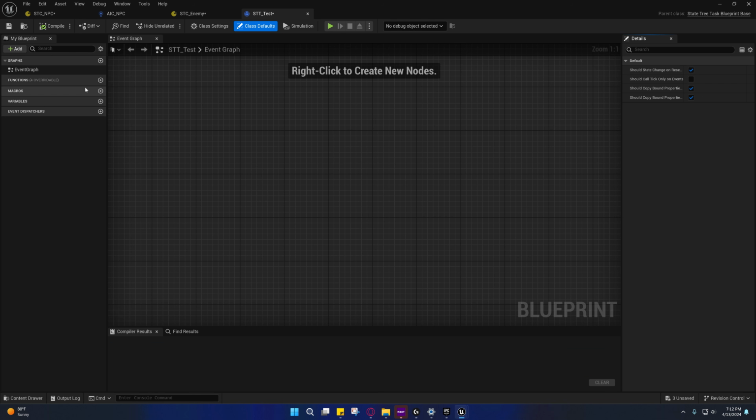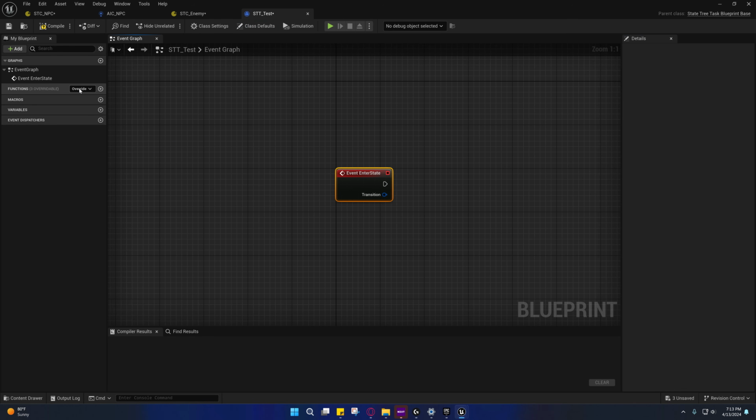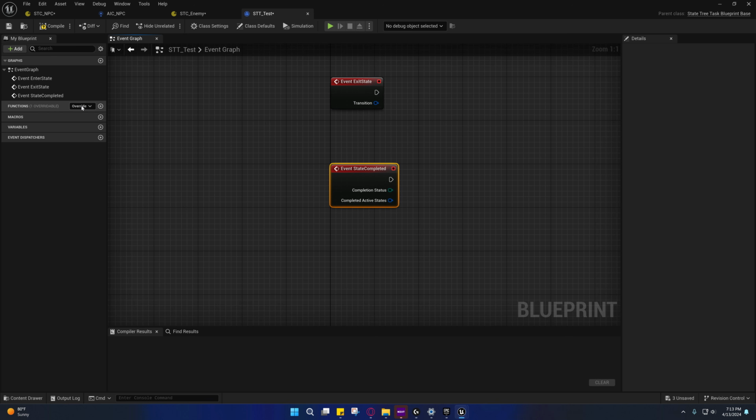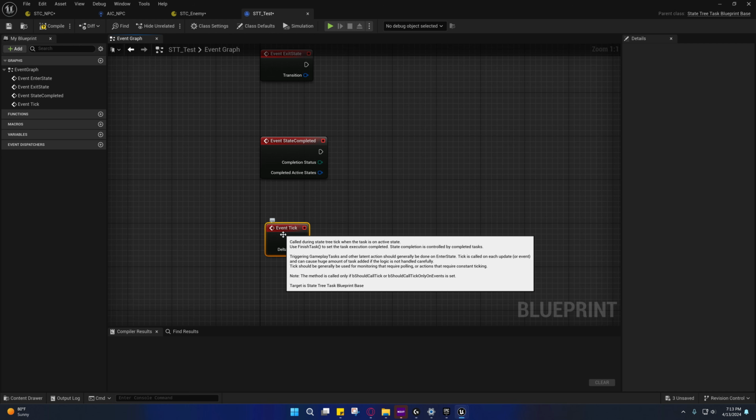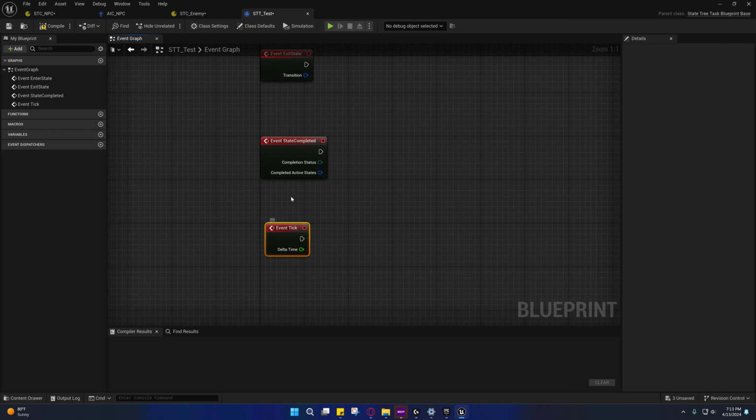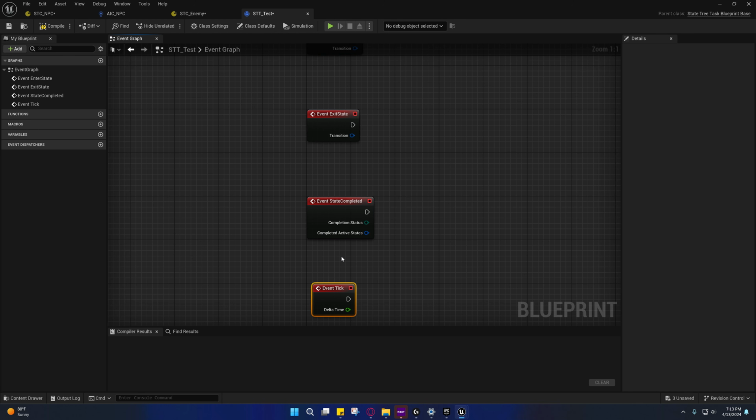So I'll create that. Now you open it up and you'll see that we have four overridable functions. If you press this override, you'll see these states right here. The only one you really need to worry about right now is enter state. You have exit state, state completed, and event tick. In most cases, you can get away without using the event tick. I would probably recommend doing that.